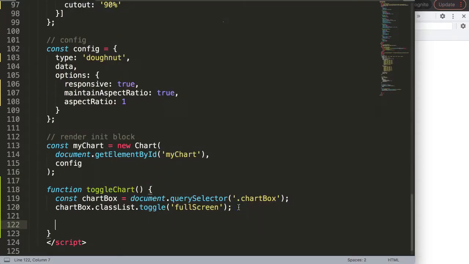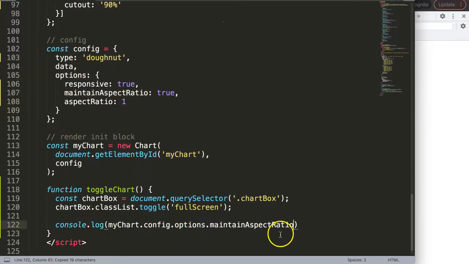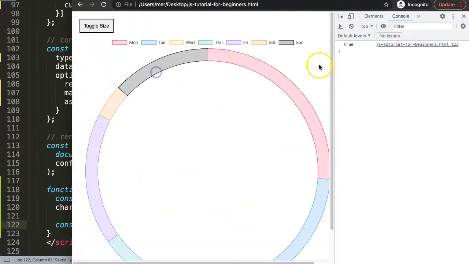So now what I want to do here is the following. I want to grab first the maintain aspect ratio. So I'm going to do a console log. Let me say here my chart, basically that's this item here, and then from there we go to config, and this config refers to this constant here, which is the config. We can go to options, and then from options we can go to maintain aspect ratio. So if I save this, refresh, click, you can see it's true.